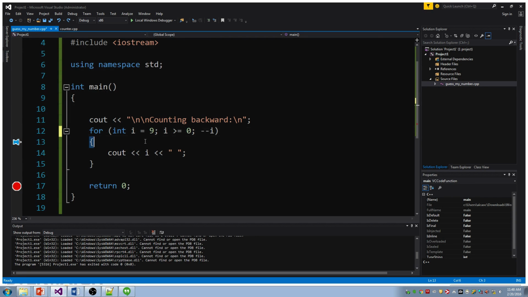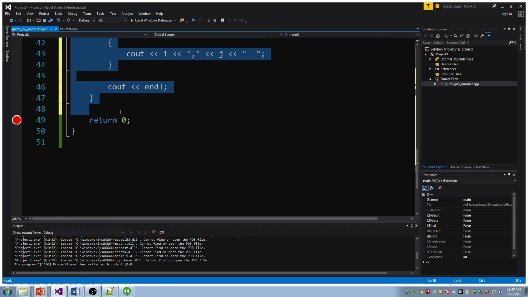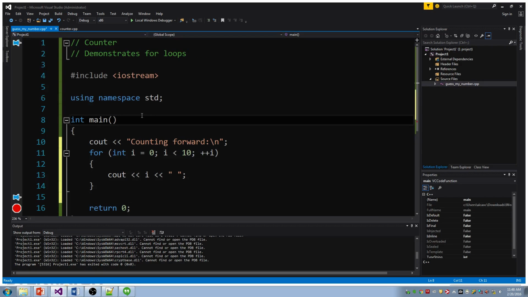I'll put the other code up here. Start at 1 though. Don't start at 0. I want to see 1, 2, 3, 4, 5, 6, 7, 8, 9, 10, all the way up to 100.